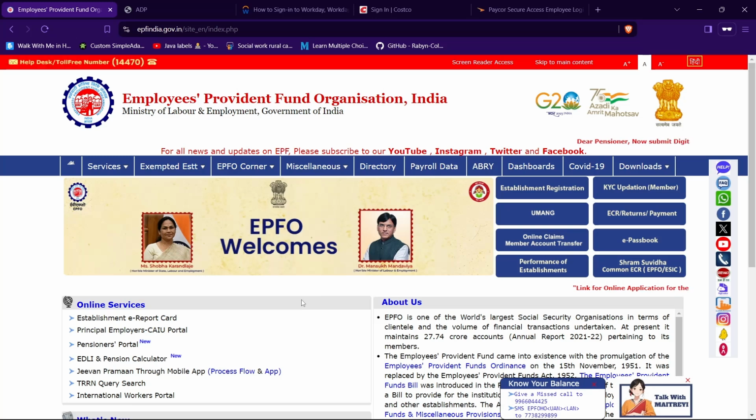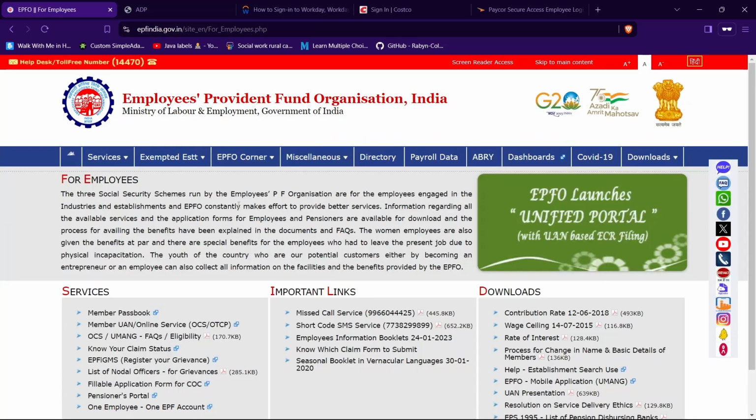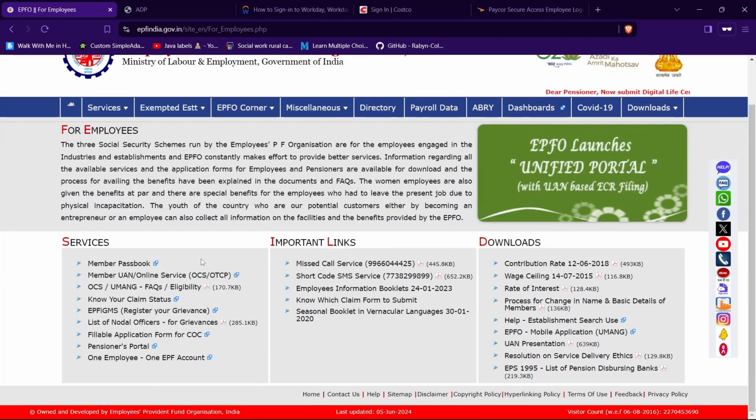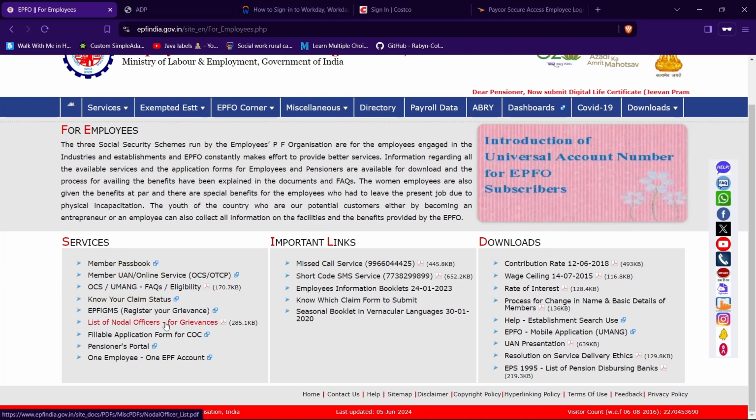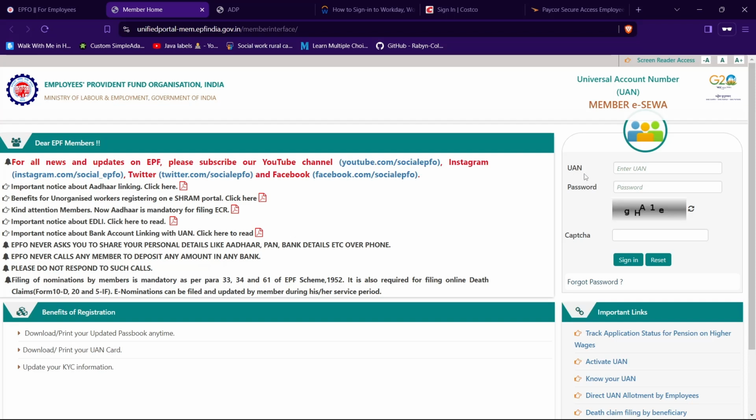And now we're on the official website of the Employees' Provident Fund Organization. Now hover your mouse over the Services, then tap on For Employees. Now scroll down a little bit, then in the Services section, tap on One Employee One EPF Account. And now to log into your account, you need to provide your UAN and your password.